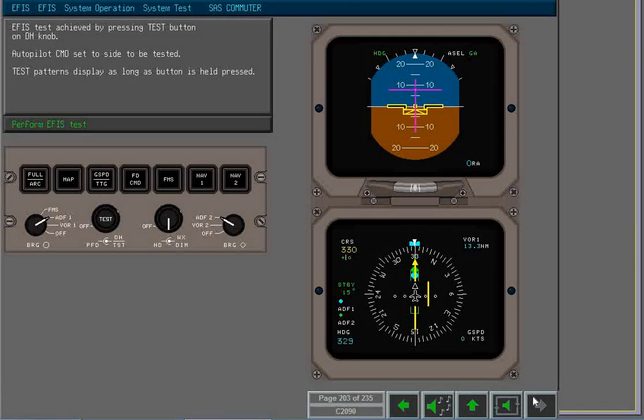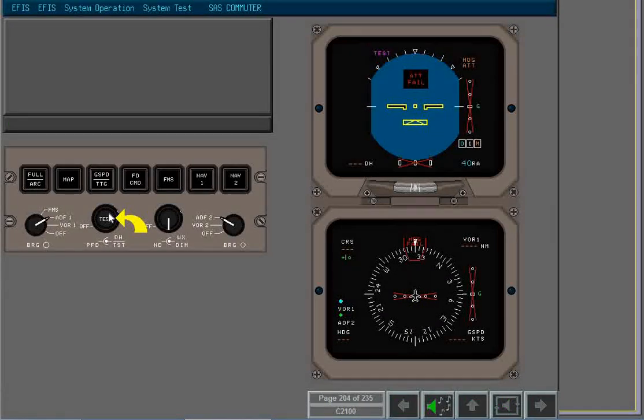Perform the EFIS test. With the test button held pressed, the displayed test patterns appear on the PFD and ND. Note the failure flags for attitude, heading, localizer and glide slope, and decision height on the PFD, together with 40 feet RA and the marker display unique to the test pattern.